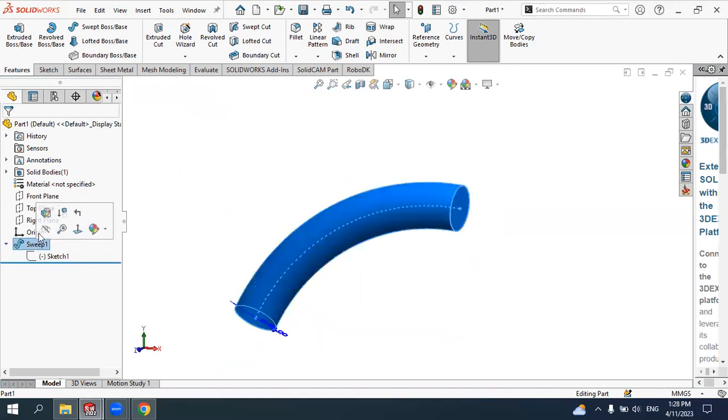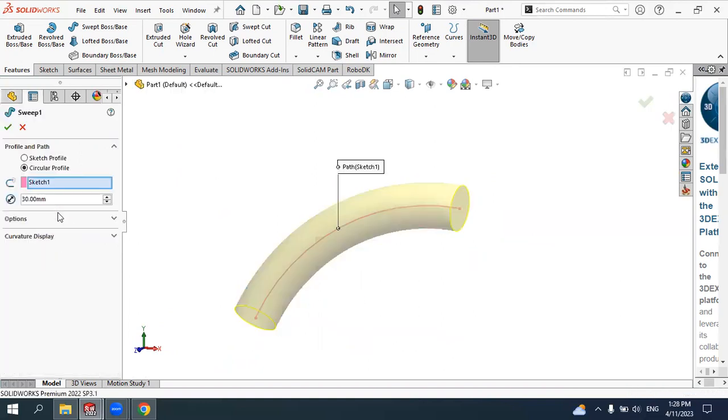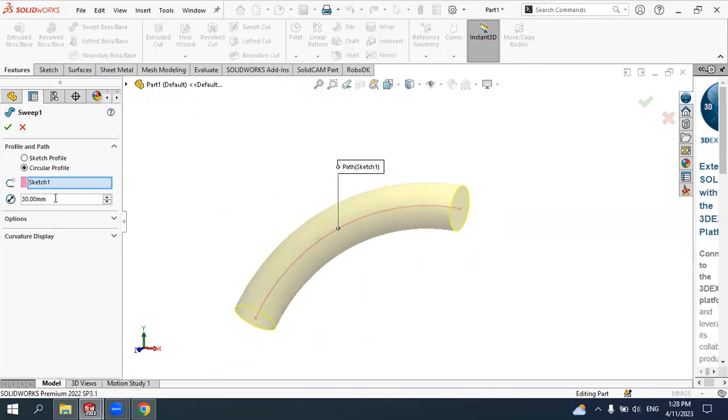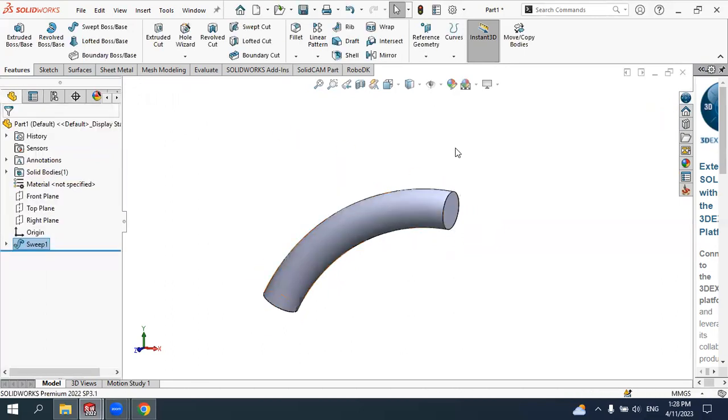You can go to Edit Feature for the swept feature, and you will enter this feature group again. Here you can define the dimensions. Also, let me just open this one, they are not important. Here we used the circular profile. Now let's see the more advanced one.